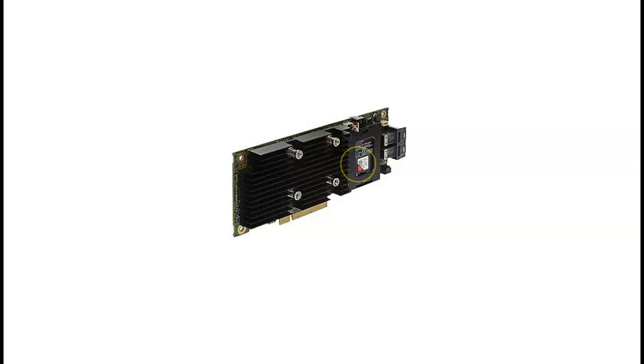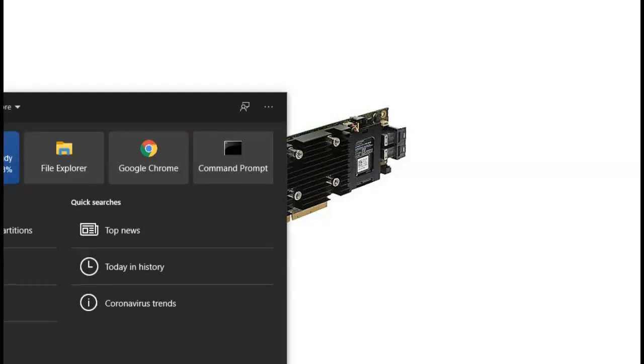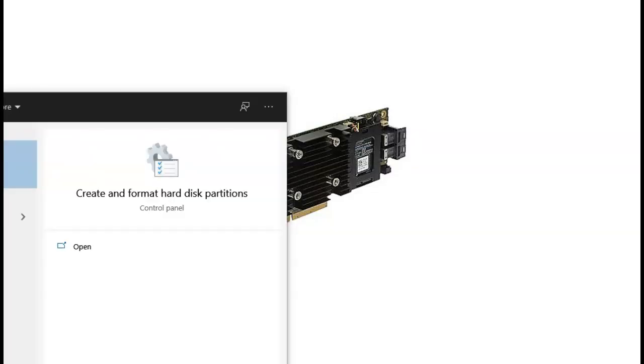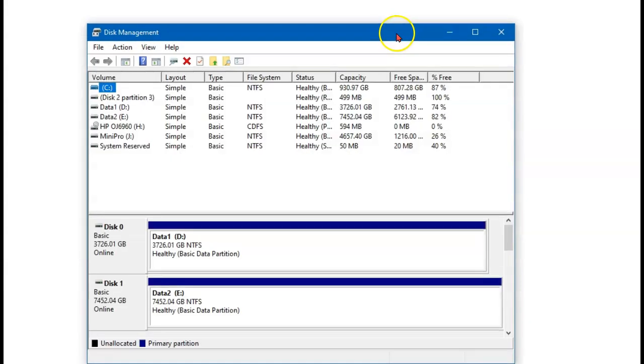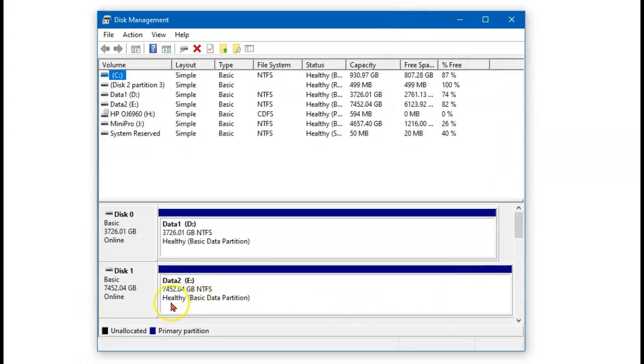Now, if we don't mind the reduction in speed, it is possible to do a software RAID without this RAID controller. I'm going to call up on my computer my disk manager, diskmgmt, and let's go there, and I'll bring this window into focus here. And you'll see that these are basic disks. We'll talk more about that next week.